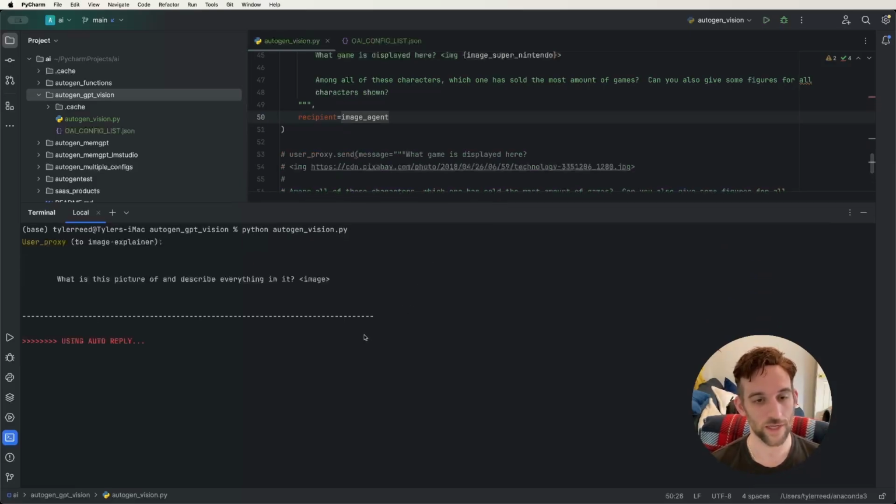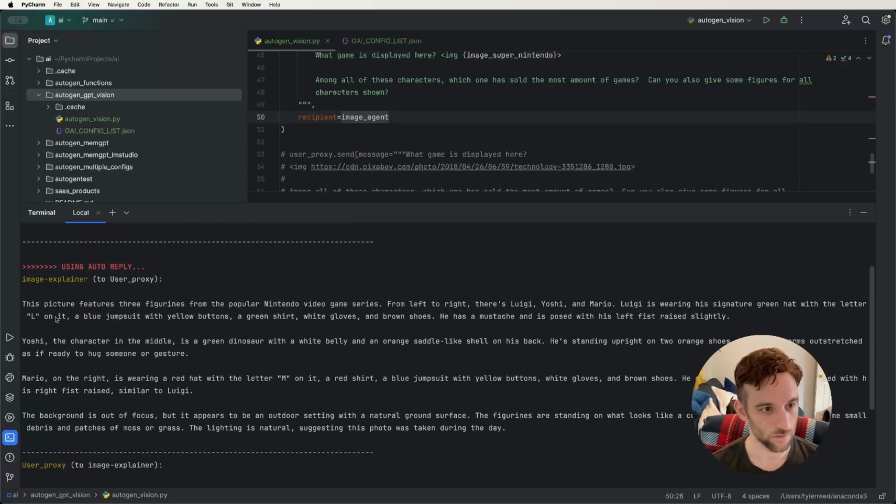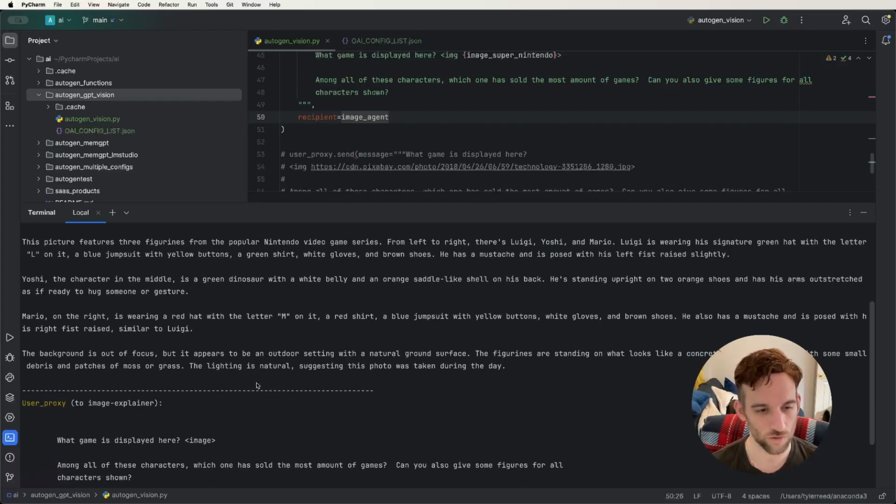So what is this picture of, and describe everything in it. This is the one of Luigi, Yoshi, and Mario. So hopefully it tells us and describes those characters. So it does. The picture has 3 figurines from Nintendo, Luigi, Yoshi, and Mario. Okay, so it's just saying what Luigi's wearing, with the big L on it, a blue jumpsuit with yellow buttons, green shirt, white gloves, brown shoes. So it goes kind of in depth. It's doing pretty well. Same thing for Yoshi and Mario. Okay. It even talks about the background.